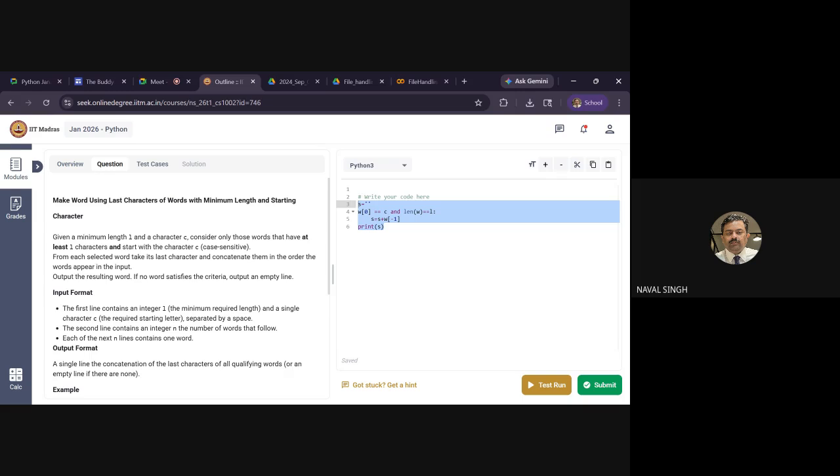Okay, next let's go to the next line. From each selected word, take its last character, right? Last character. Then again, this bell rings, -1, right? And concatenate them in the order the words appear. It means first come first serve. So we are dumping them.